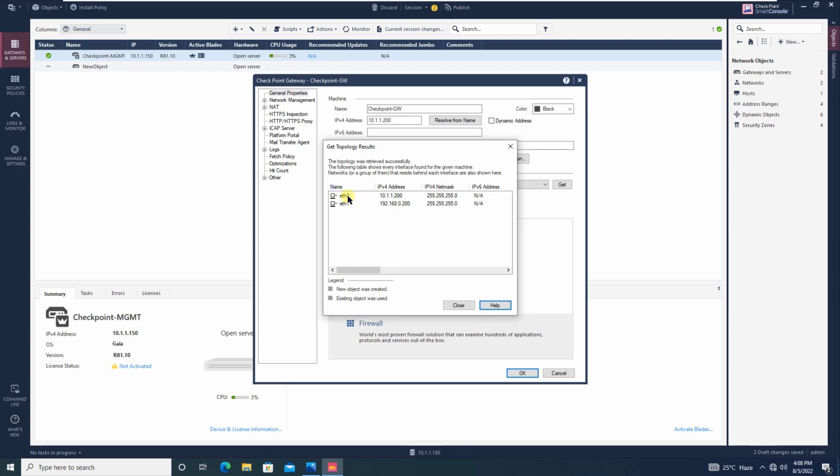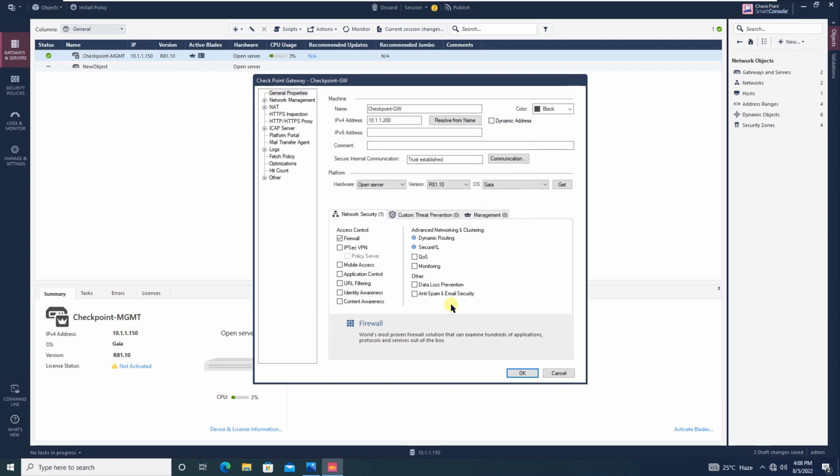It is giving you the IP address of your gateway, which is 10.1.1.200, and Ethernet 1 IP, which we have set from the CLI, that was 192.168.0.200. Simply close this connection, and over here you can add the software blades. Just forget for now. What we are going to do, we will enable the blades as per our requirement, application filtering and so on, later on. For now, this is moreover related to connectivity between the management and the gateway server. So let's click on OK and finish it.